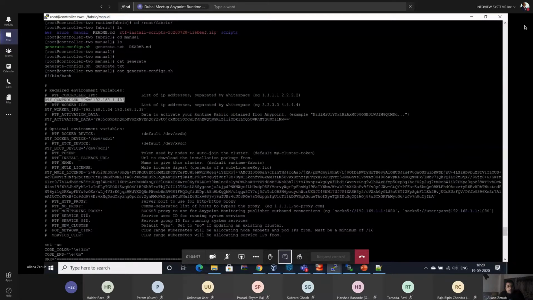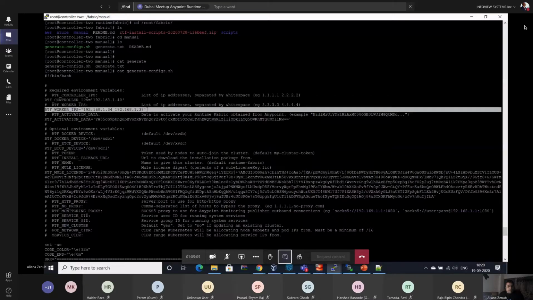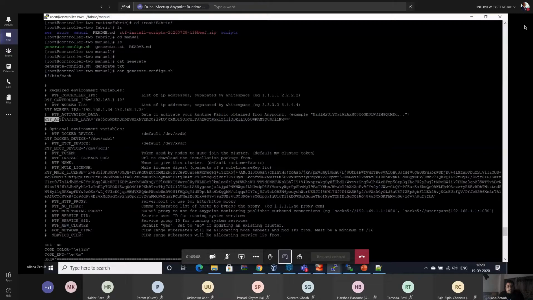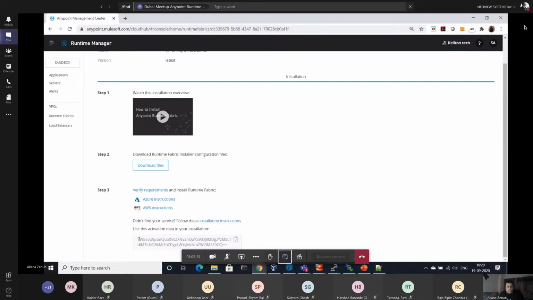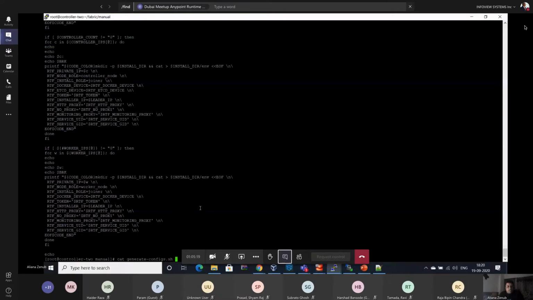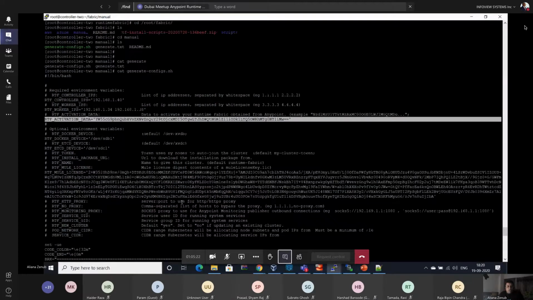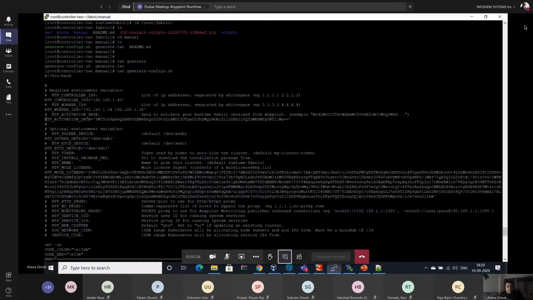We have to provide the controller IP, which node you want to configure as a controller, which is going to manage your workers. This is my worker IP. This is my internal IP. This is the activation code. As I stated earlier, you need to configure this activation code in the generate config.sh file if you are deploying in your local environment. The same property is available in other deployments as well, AWS, Azure, GCP, or any other Oracle server. You have to use the same configuration in your script.